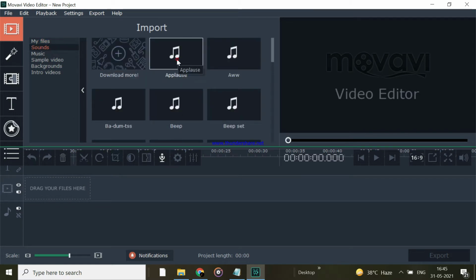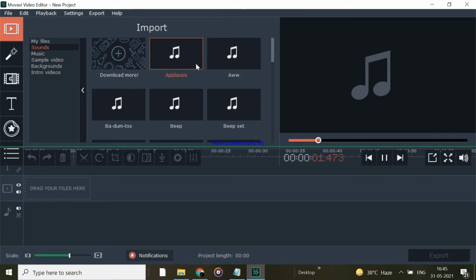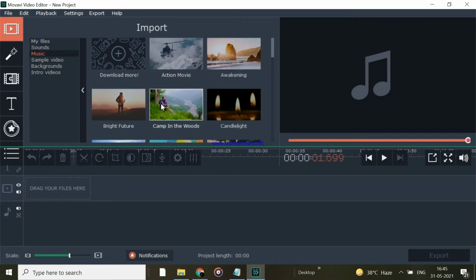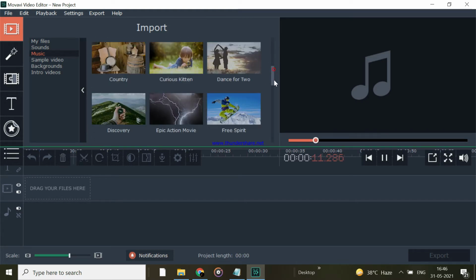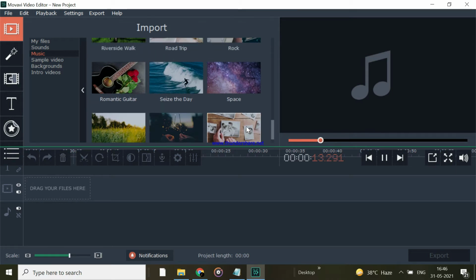Let's hear the sound. Yes, and this is some music you can use. This is free, the software gives all the sound for free. So let's hear. There are lots, you can hear lots.